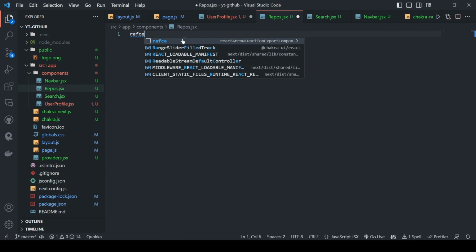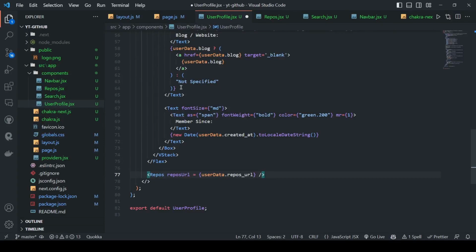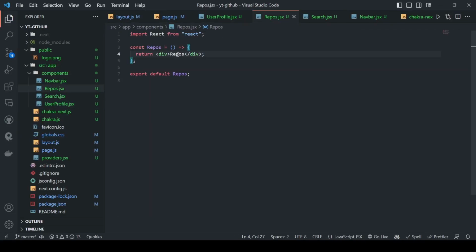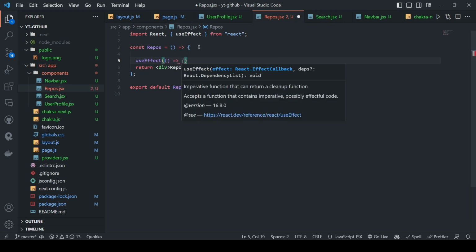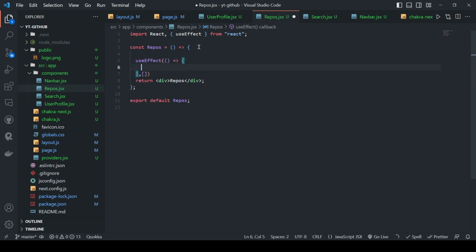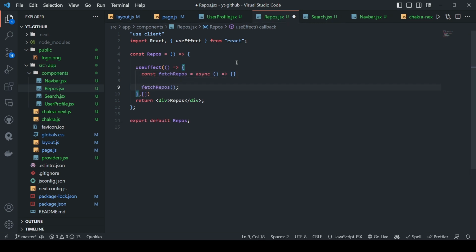So let's say RAFCE to get the boilerplate, save it, and import this into there. So we can save this file, and inside the Repos component now we can literally fetch the data. So in React, whenever we think about fetching some data, we should use useEffect. So I will say useEffect, which is coming from React. Just initialize it on mount for now, and then we will do our data logic here. But since we are using useEffect, this needs to be a use client component. And here I will have my function. So const fetchRepos is going to be an asynchronous function, and I'll just call it.